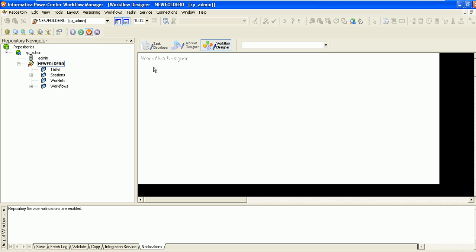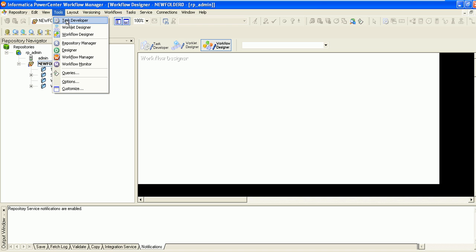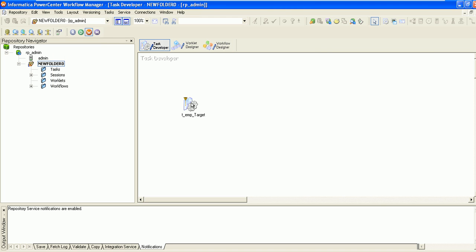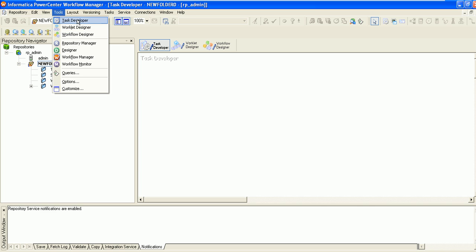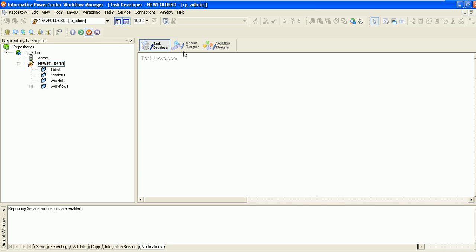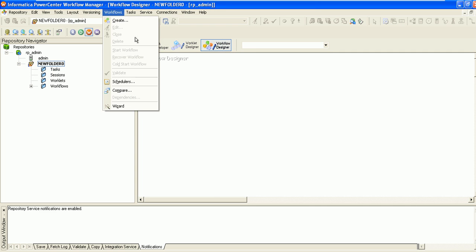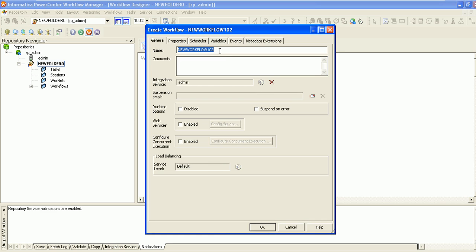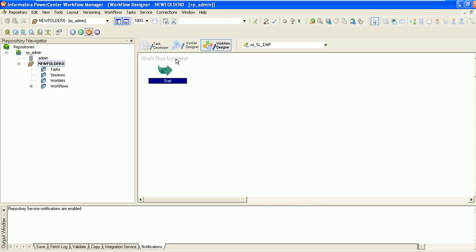But I'm showing here from the beginning. So first of all, we go to the tool and then task developer. We are not using this one. No, we have to first create a workflow, then create a workflow WF SL EMP. Okay, see, our workflow is created.